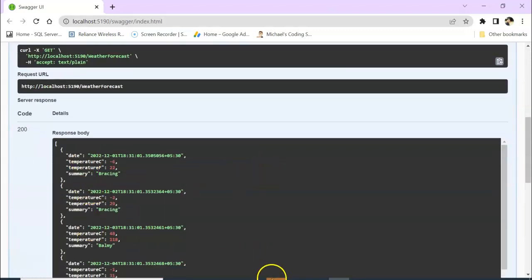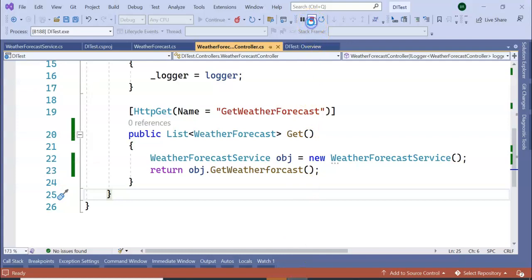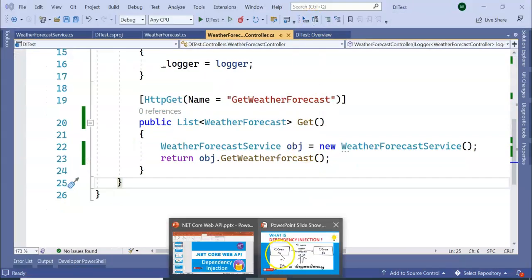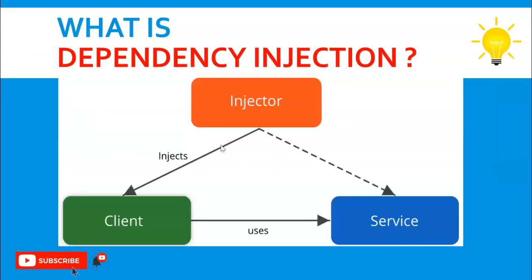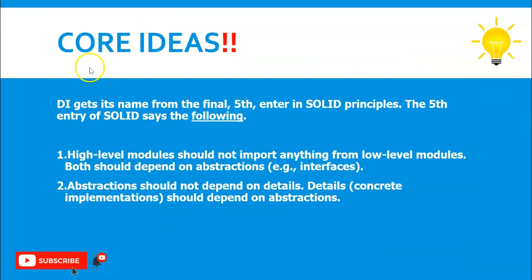So it is working fine. Now move to dependency injection. The injector class will inject into the client and into the service, and the client will use our service. The core idea of dependency injection is, and this is the final stage.